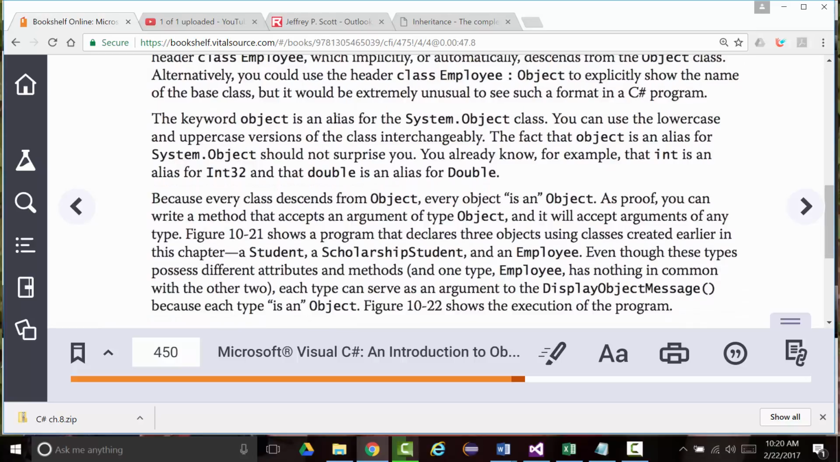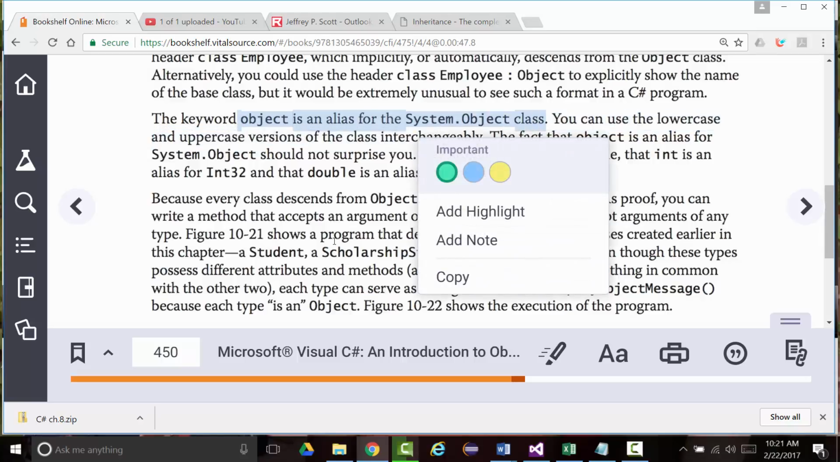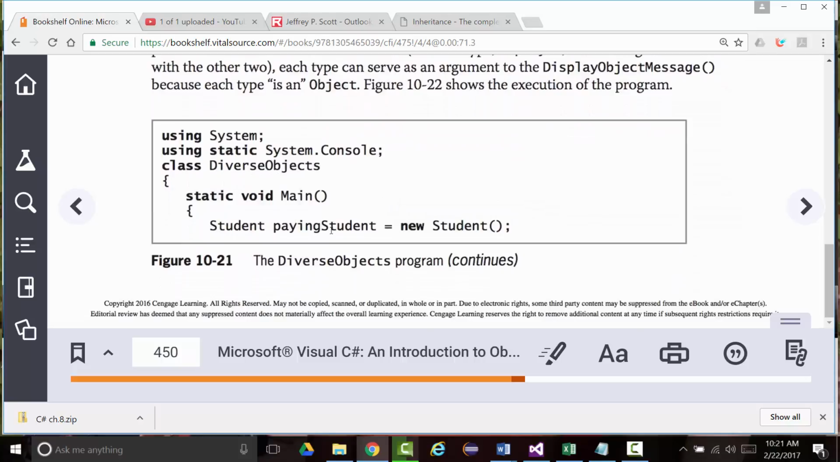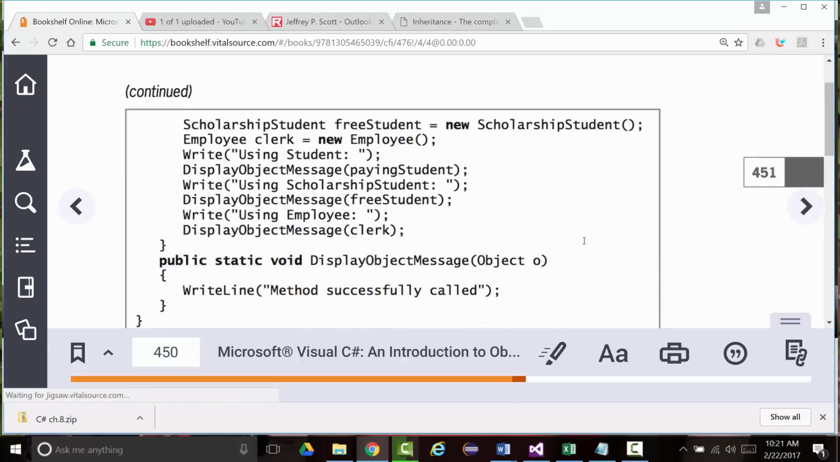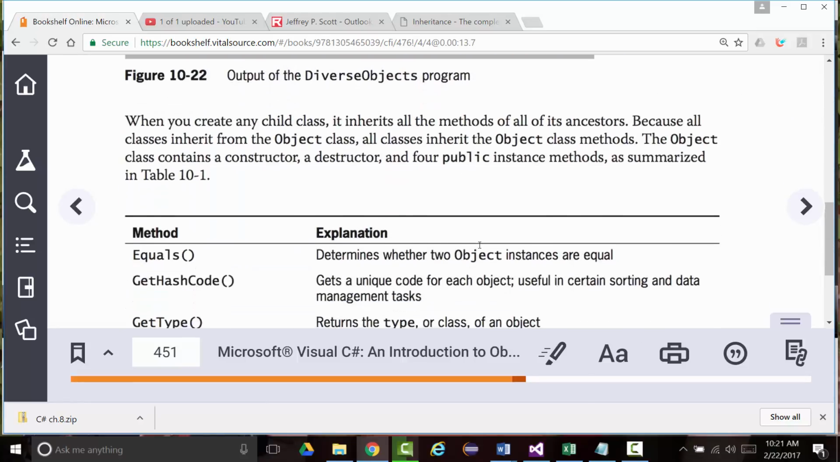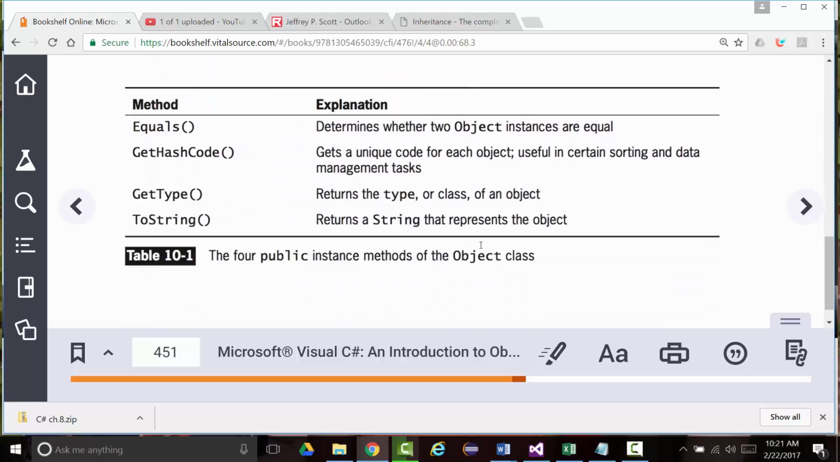And they say the keyword object is an alias for the System.Object class. I believe that question is on the test. All right. So object is an alias for System.Object. And I don't think they really show too much in here with using object, except, and this is the next several pages, this is the bottom of 451. Since everything is a descendant of object, object provides these four methods that you see on the bottom of 451, and they're explained on the next several pages.